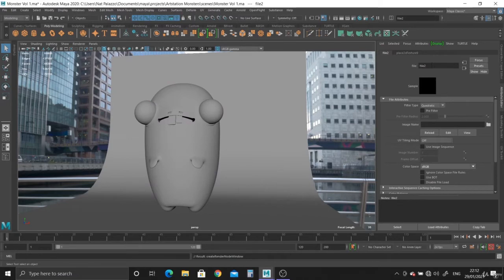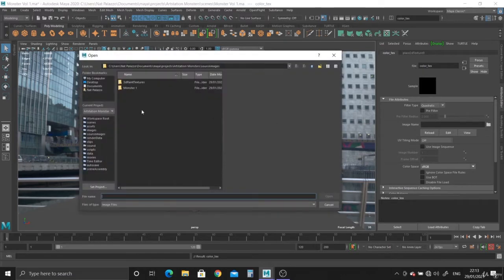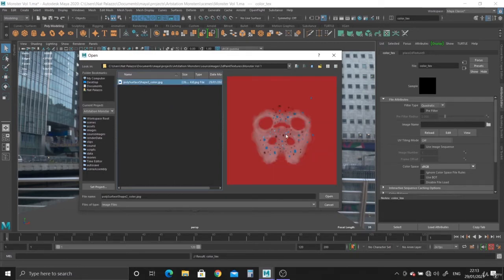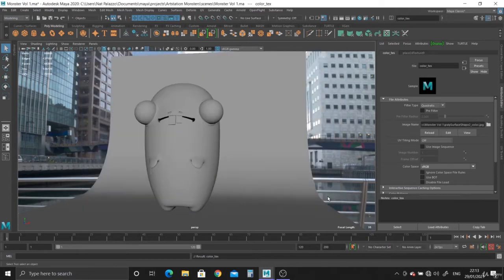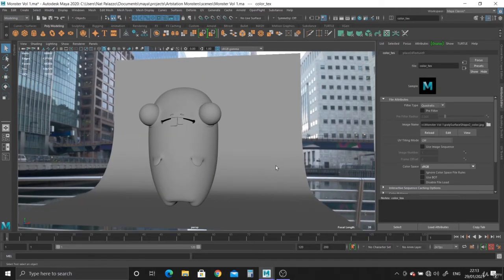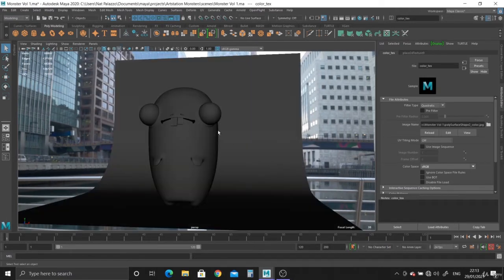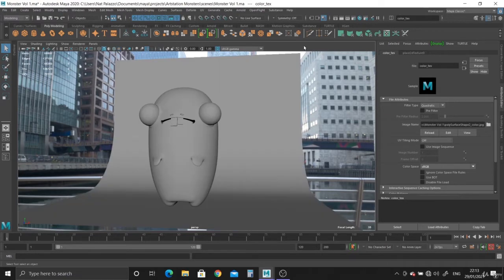file, and color, texture, open it up, and it's in the 3D paint textures, so double click on that, monsters volume 1, which is what this tutorial is, and there we go, and open. Boom. And now if we hit 6, all we're seeing is black, and that's because of the ambient occlusion, but it is on there.